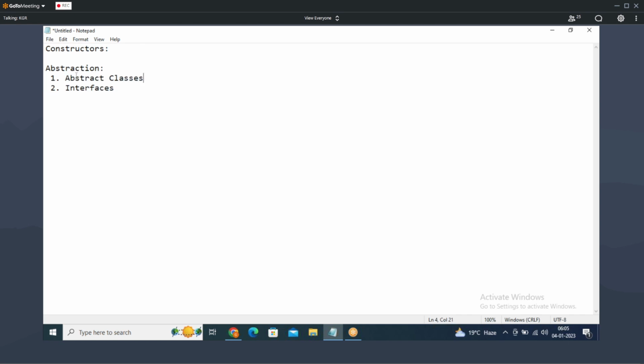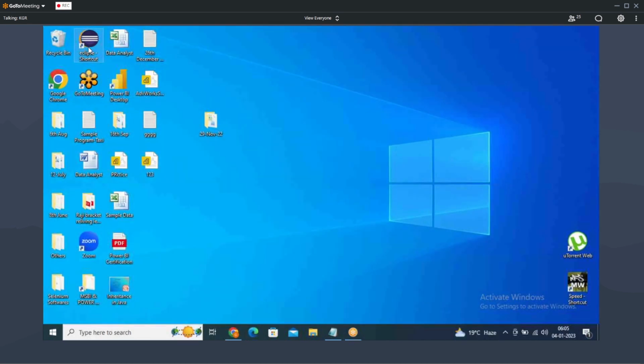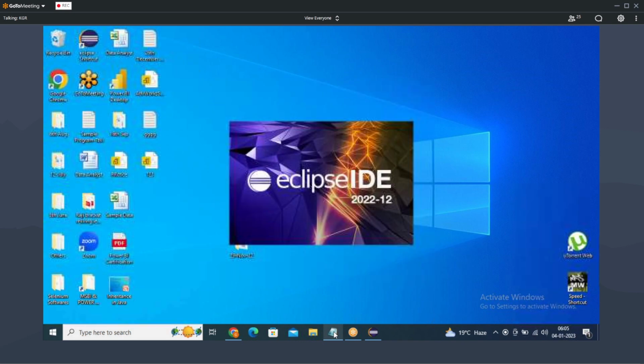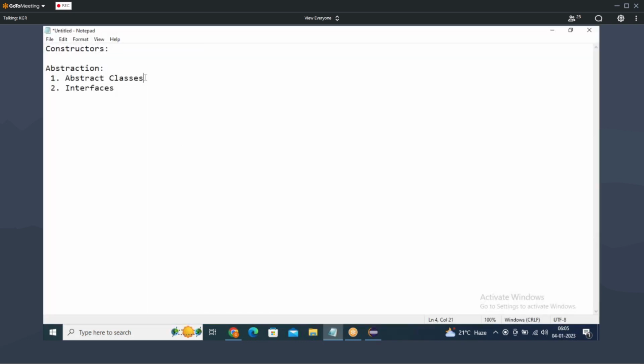Abstract classes must have the abstract keyword, and we are not able to create an object for this one. If you want to create the object, you need to take a child class. By using the child class, we can create the object and call the parent abstract class methods or variables. Okay, this is an abstract class.